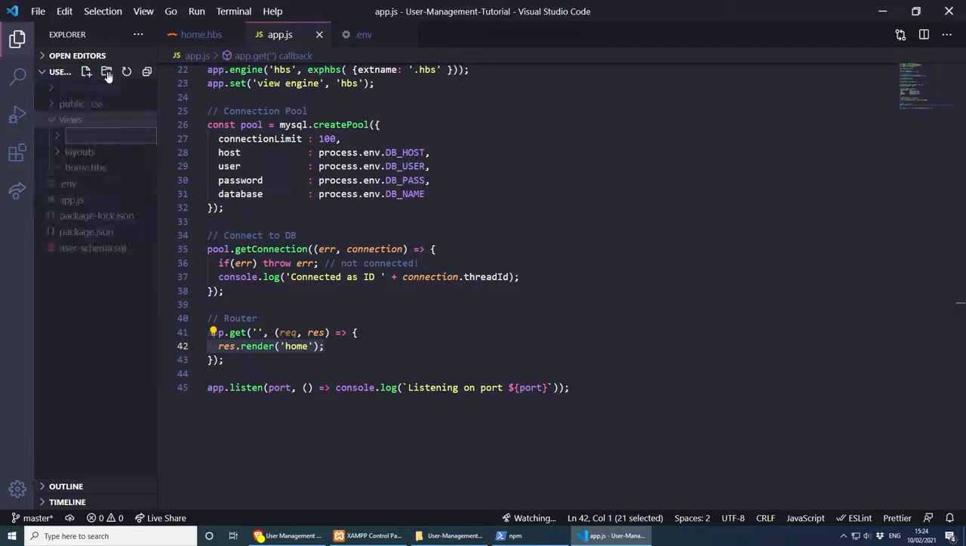Let's create a new folder, not in views, it needs to be outside views. So let's create a new folder called server, and inside the server we're going to have controllers. And controllers, as I said earlier, will be basically where our logic goes. And let's create another folder called routes. And the routes are basically kind of like the pages that we'll be creating.